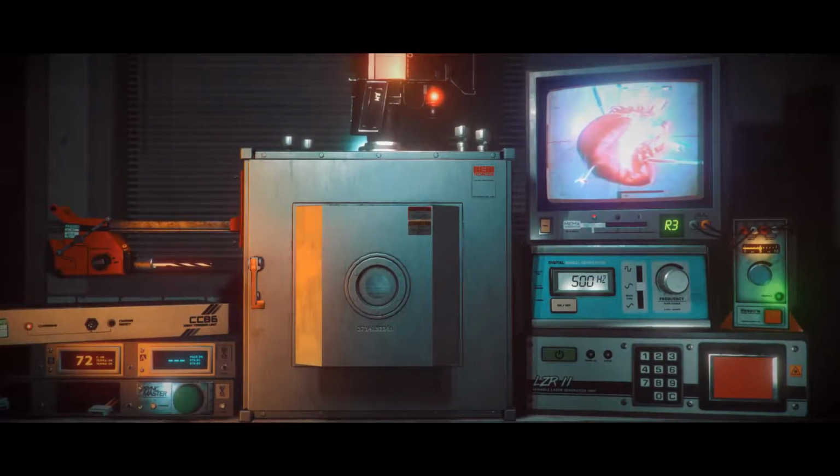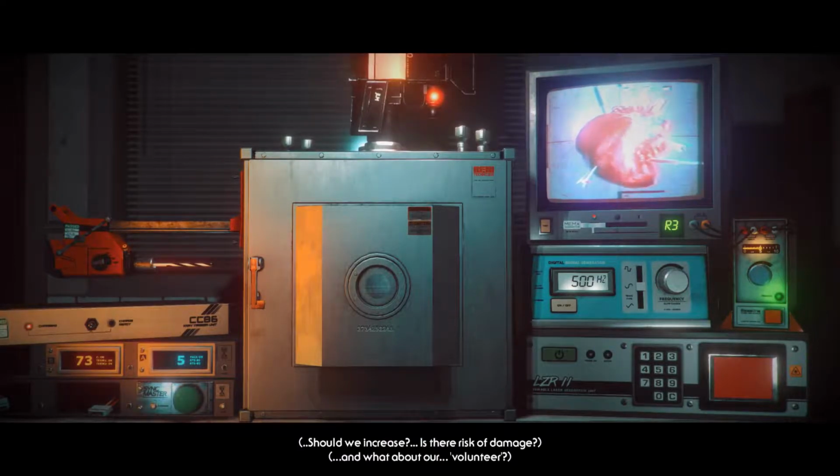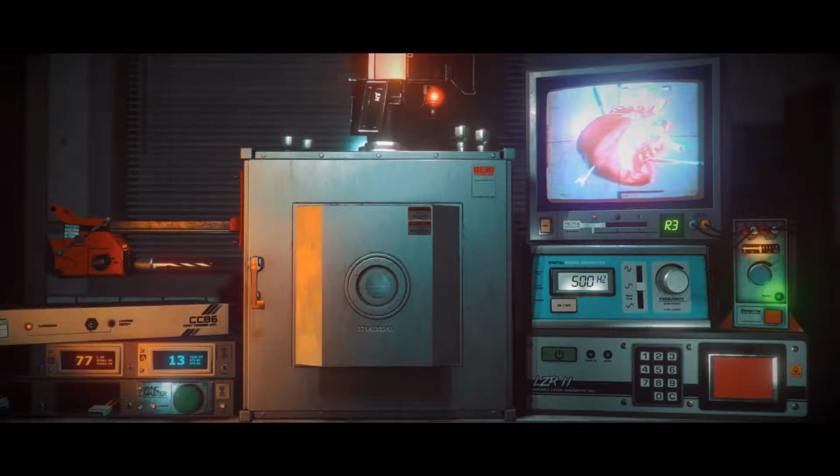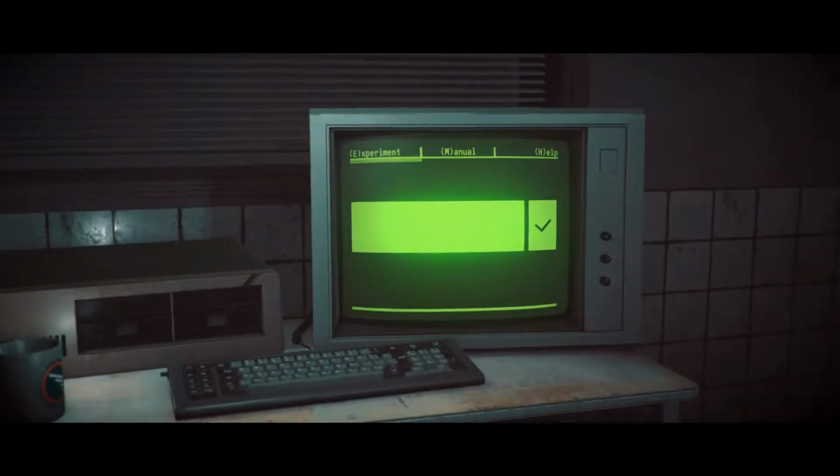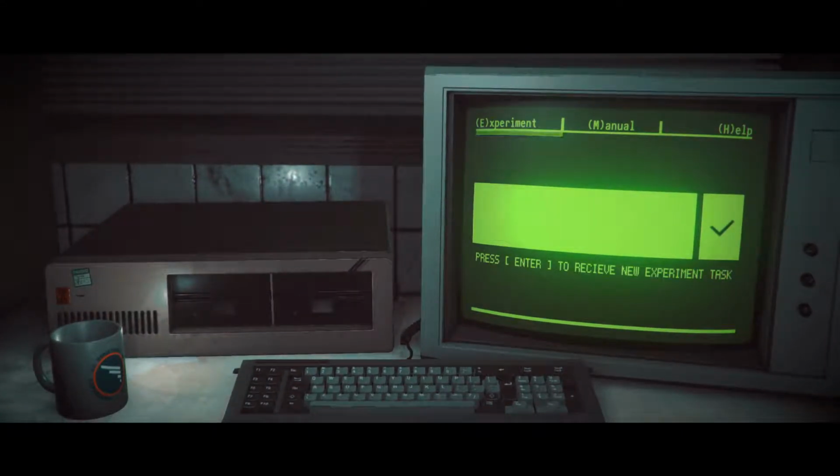That thing is shaking, baby. Seeing some fluctuations in activity. Should we increase? Is there risk of damage? What about a volunteer? Okay, we're going to push further. I'm running out of time. Let's switch around. Alright, are we doing a new experiment now?